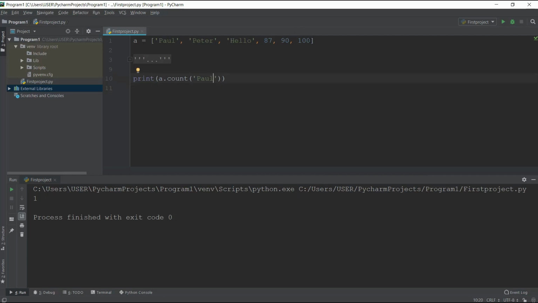Let's go ahead and check how many times Paul reappears. Add Paul again. So the count helps us to check how many times this appears. Let's go ahead and run this and check it out. 2. You see that? And Peter appeared once, and let's go ahead and put 87. So go ahead and check out this. That is 87. Go ahead and run this code and check it out.